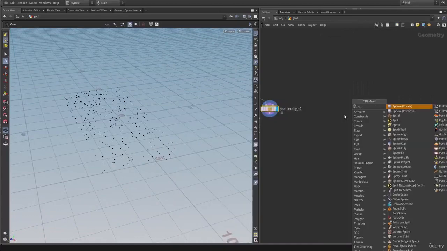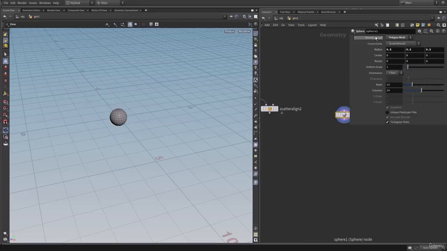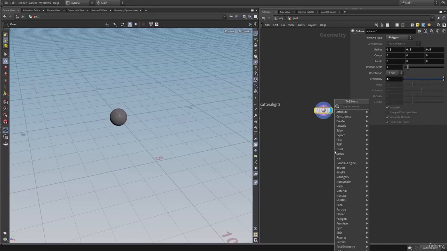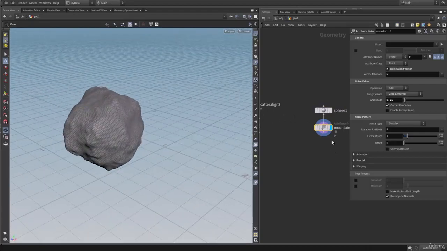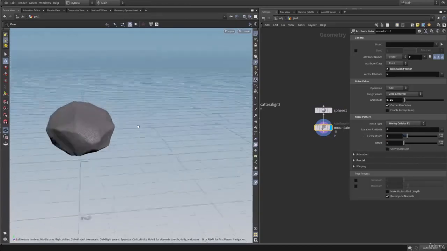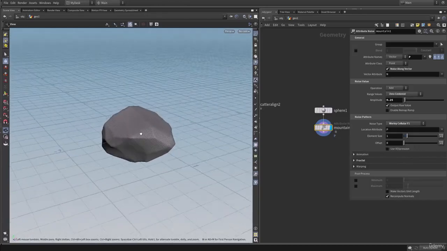So let's create a sphere and change the primitive type to polygons, and let's increase the frequency to add more divisions, and let's add a mountain SOP, and let's change the noise type from simplex to Worley Cellular F1. Okay, so now it's starting to look more like a rock.